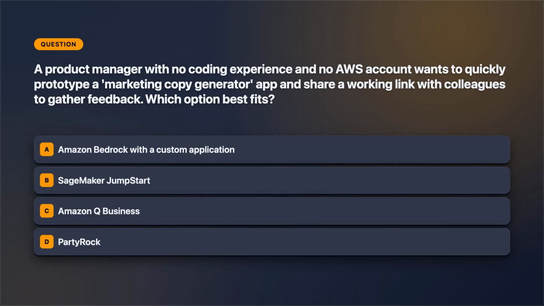Question 4. A product manager with no coding experience and no Amazon Web Services account wants to quickly prototype a marketing copy generator app, then share a working link with colleagues to gather feedback. Which option best fits? A. Amazon Bedrock with a custom application. B. SageMaker JumpStart. C. Amazon Q Business. Or D. PartyRock. Got your pick? Let's see.